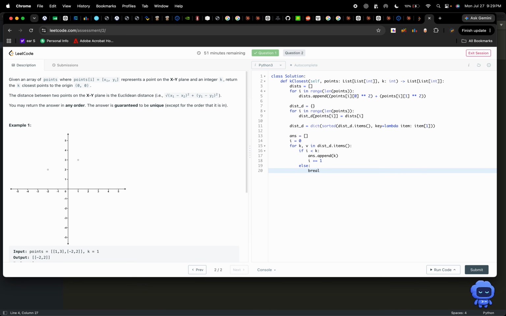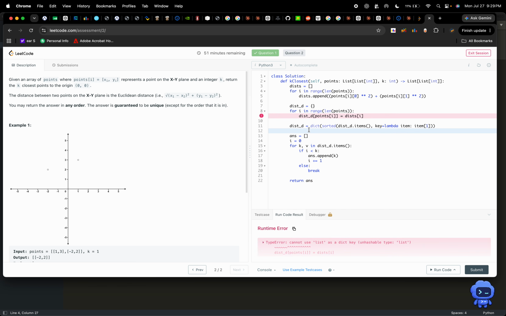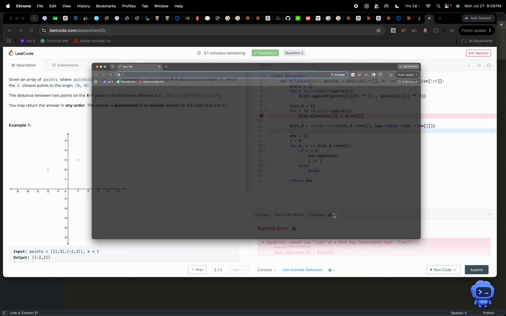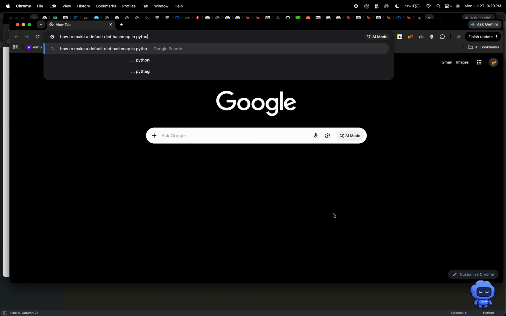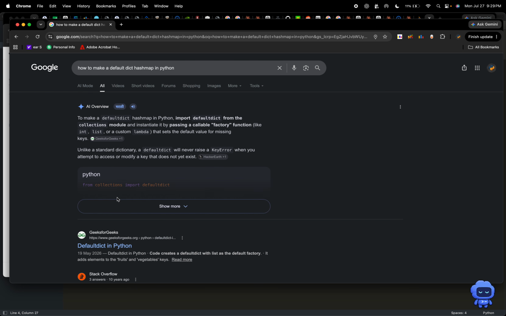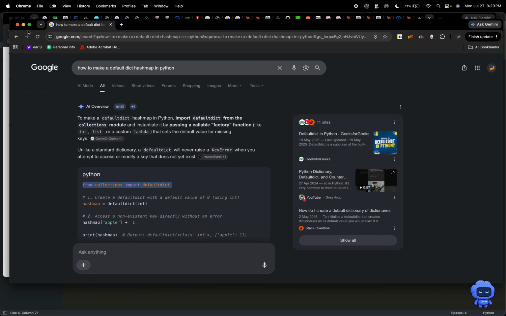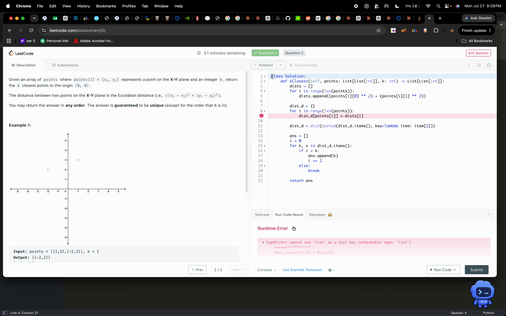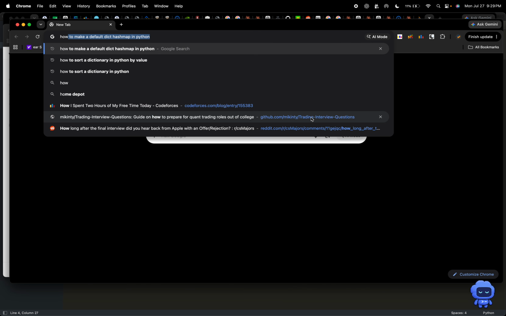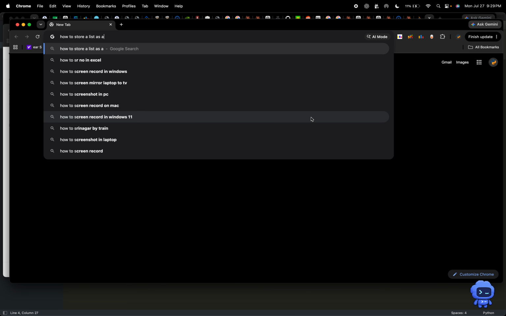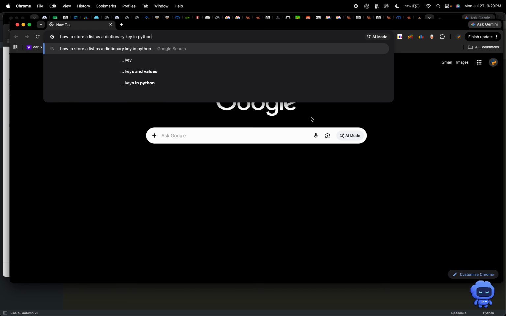Let's run this. We might need a default dict here. How to make a default dict hash map in Python? I do not remember how this stuff works, I kind of forgot all of that. How to store a list as a dictionary key in Python?